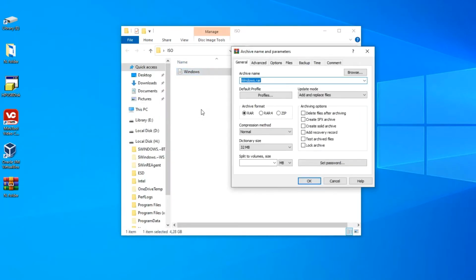In this window, you can select various archiving options. Here you can change the name of the archive. Select the archive format. Click here, and you can choose the compression level. I choose the maximum level.